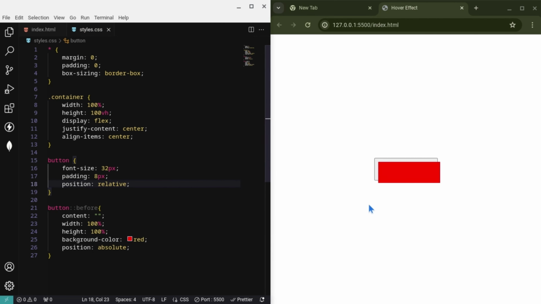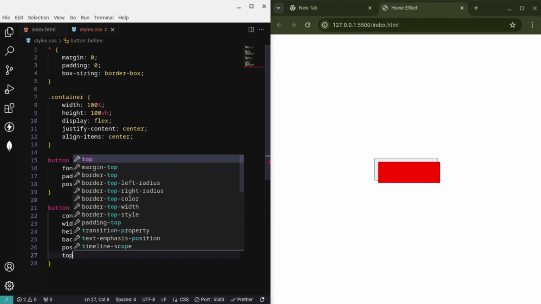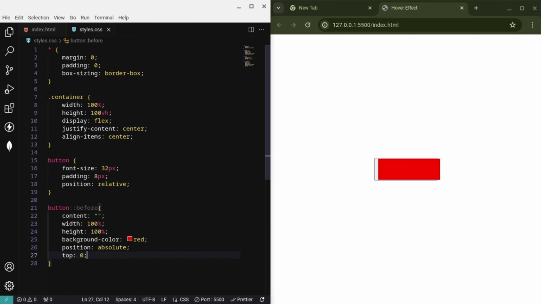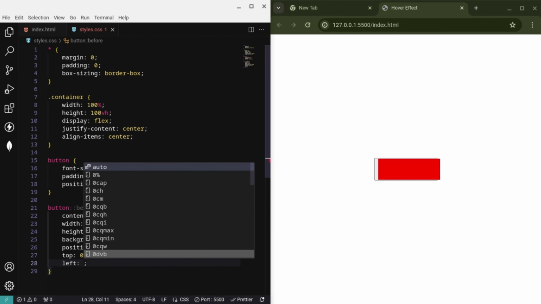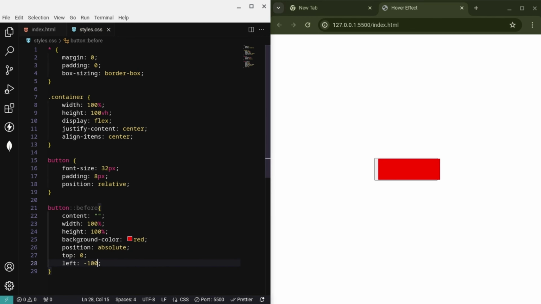Boom, and there we have it. We see that the size has reduced. So we'll head back to the before pseudo element and we'll give it a top of 0, and we'll set the left property to minus 100%.